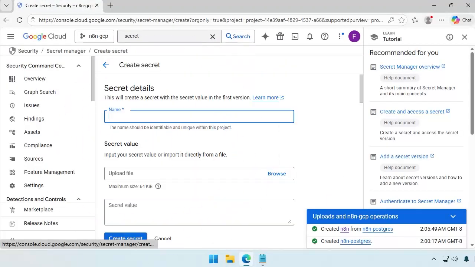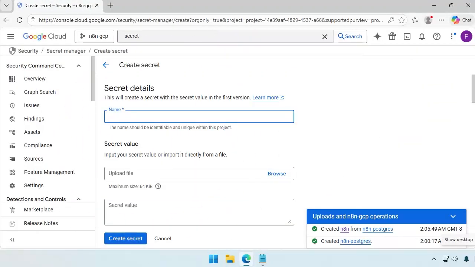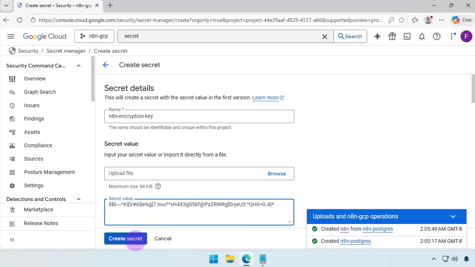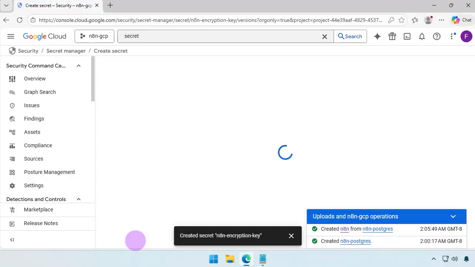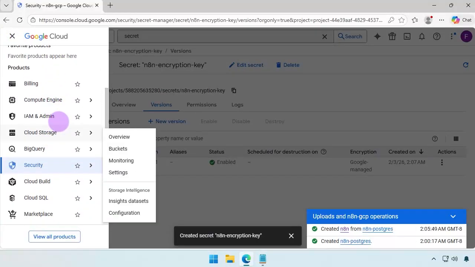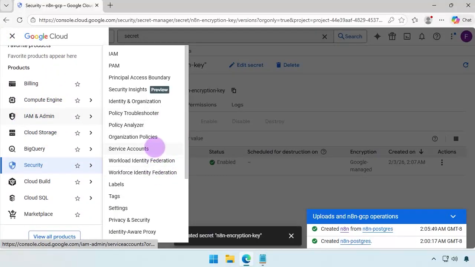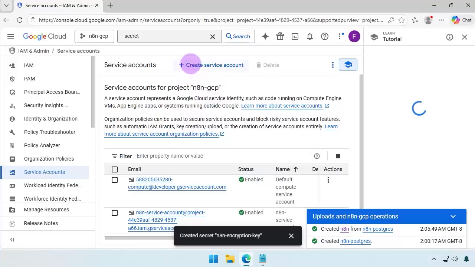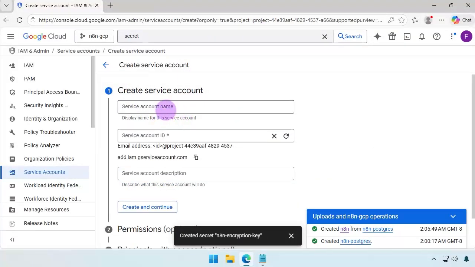The next secret that we need to create is the encryption key. This is necessary for n8n to run in Cloud Run, and it is a string of 15 or 16 characters in length. It's recommended to generate it with a password generator or something like that.